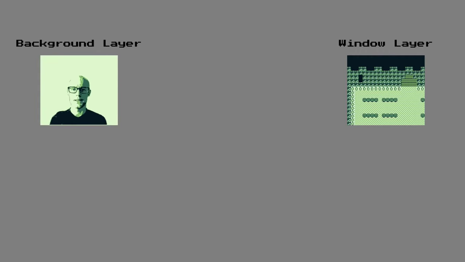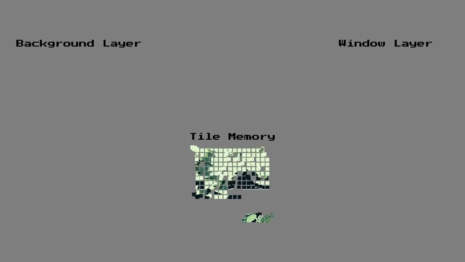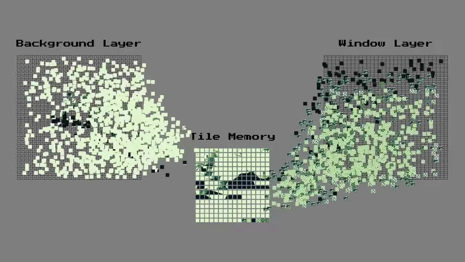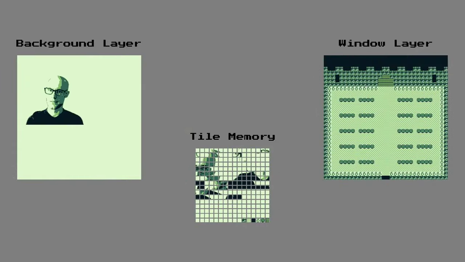The window layer is a lot like the background. They're both made up of tiles. They both use a tile map that's 32 by 32 tiles big. They're both affected by the same palette, and they can both be moved around.